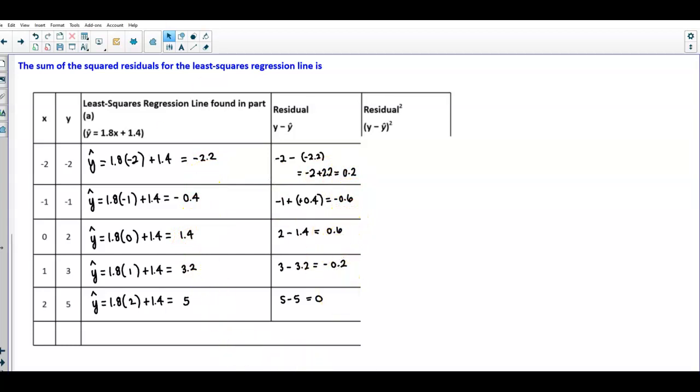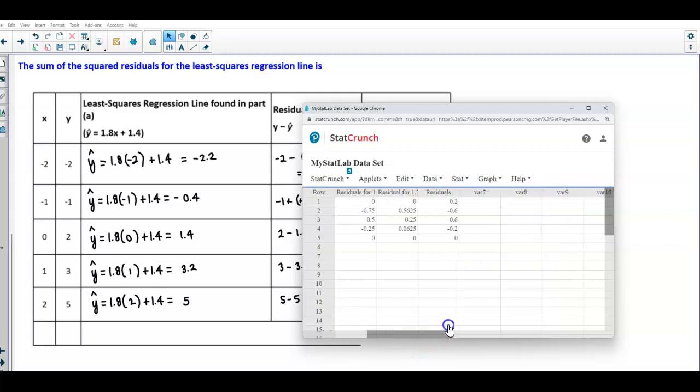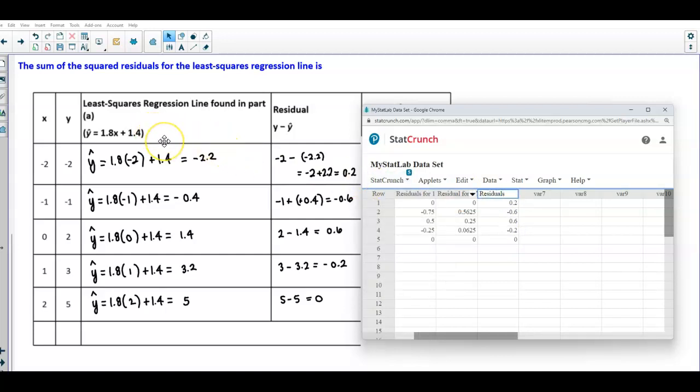Well, the nice thing about StatCrunch is since the data was already included and it already had these results in there, what we would do is take a look at this new column that we created, which is the residuals. Those residuals match these: 0.2, negative 0.6, 0.6, negative 0.2, and 0. Now, this is the residuals for this equation, so I'm going to put in here for the equation 1.8x plus 1.4, so I know the difference between which equation is using what. So these are the residuals for this, right?